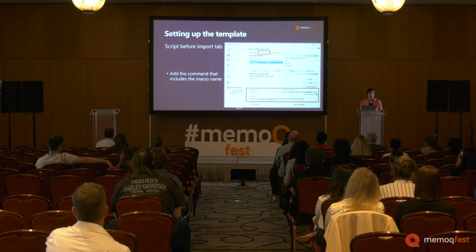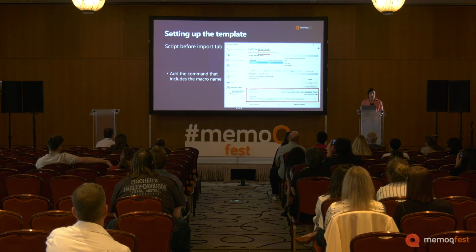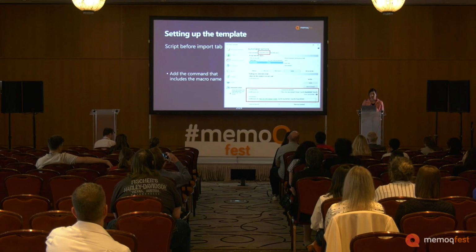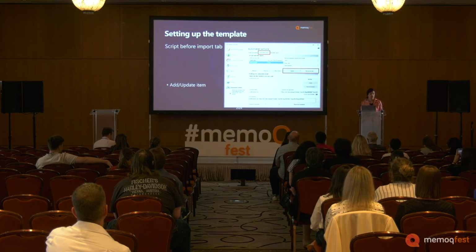Then there needs to be a command line that says, okay, do this, run this macro. Other than that, you don't have to specify much. The part about input file, output file, that's always the same. But you just need to give it the name of the macro that needs to run. You add this as a task or update it if you've changed it.